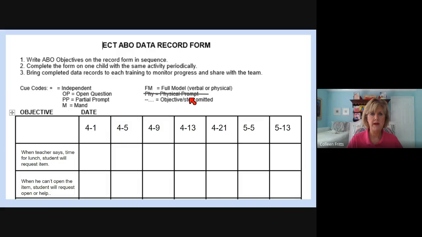Now note, at some point, we had physical prompt here, and we have taken out hand over hand when we're doing communication routines with our students. So I've crossed that off the list. And then we put the data in as we take it over all of those different sessions. I like this one because sometimes you may not be repeating the same objective over and over again. You may have different objectives, so this allows you to put the different objectives in your chart.